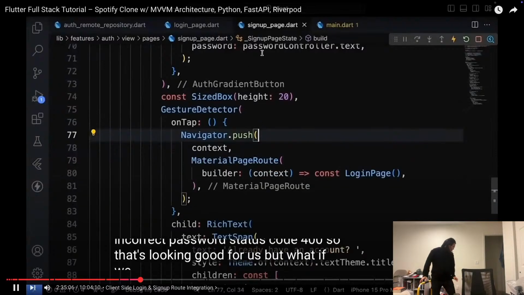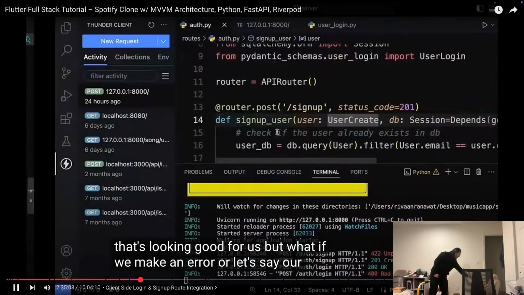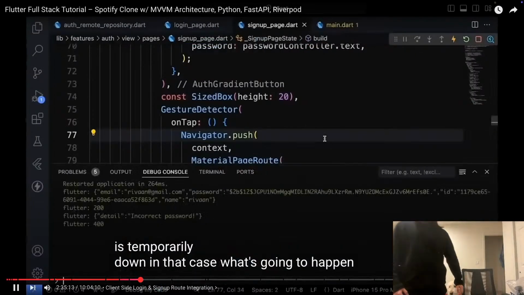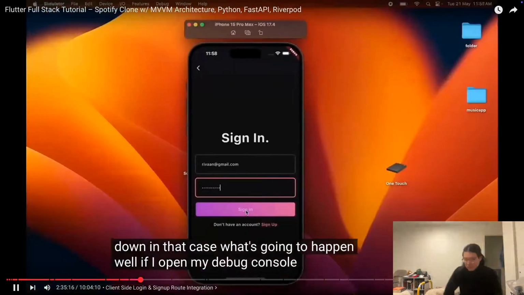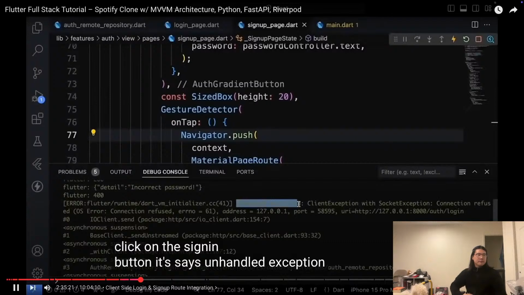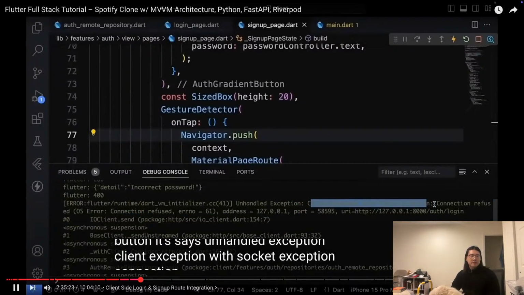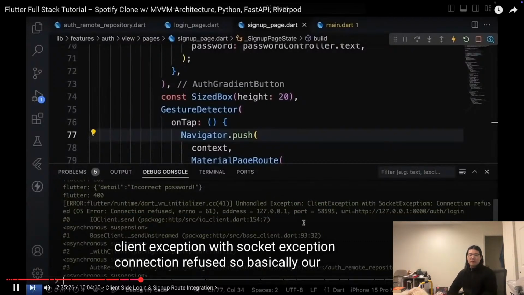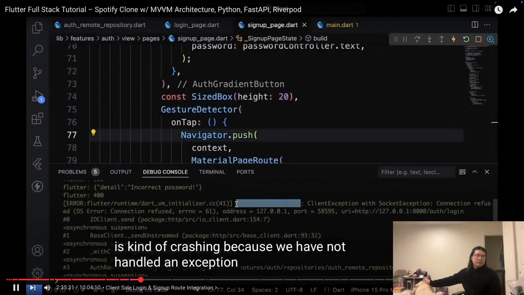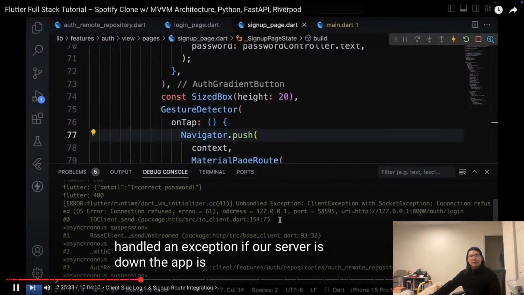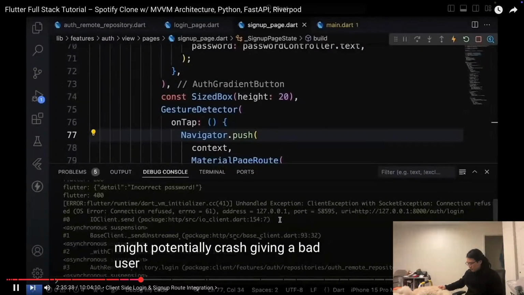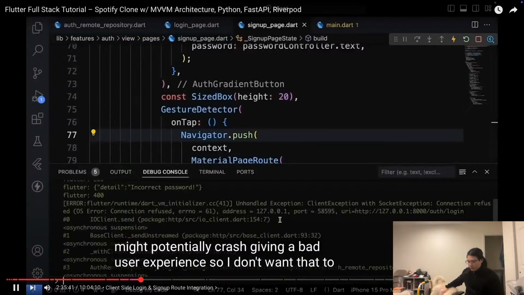But what if we make an error, or let's say our server is temporarily down? In that case, what's going to happen? Well, if I open my debug console and click on the sign in button, it says unhandled exception, client exception with socket exception, connection refused. So basically, our app is kind of crashing because we have not handled an exception. If our server is down, the app is not going to work, and it might potentially crash, giving a bad user experience. So I don't want that to happen, right?